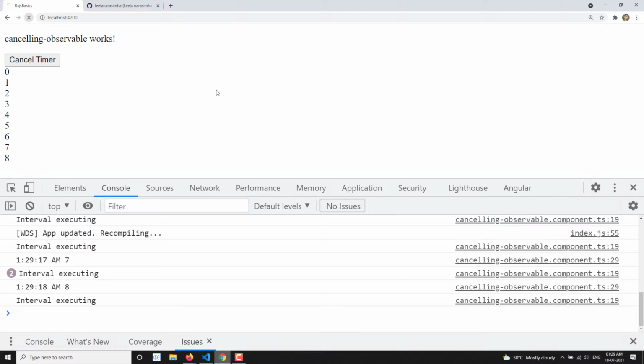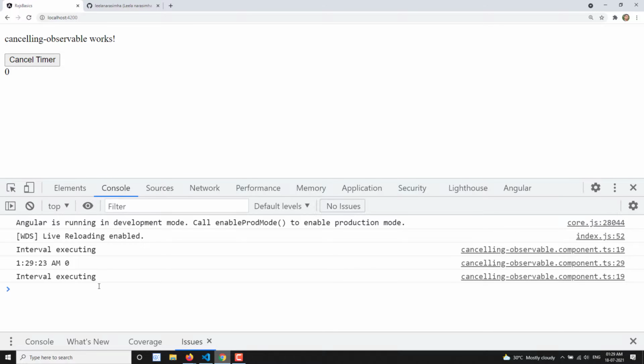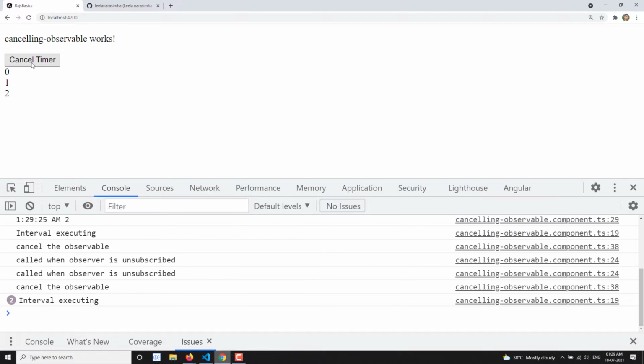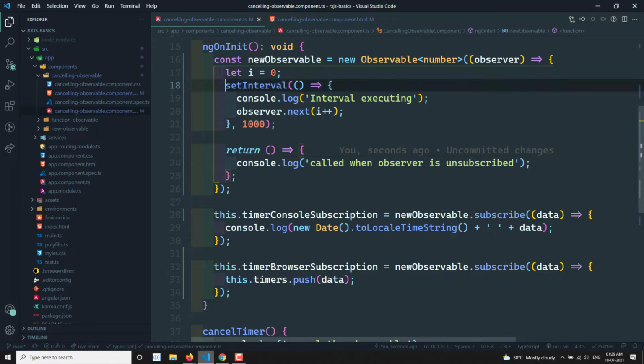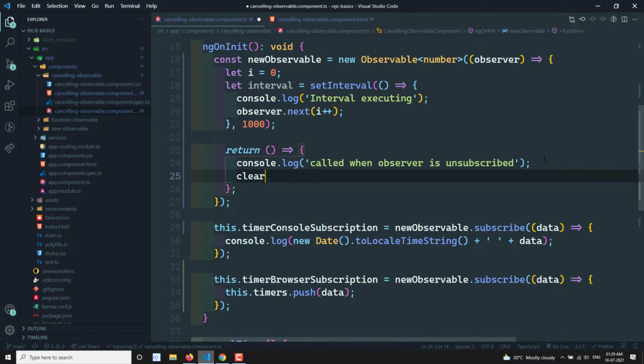If I refresh this page, two observers are subscribing to the data. When I click on cancel timer, we see "called when observer is unsubscribed" two times, which means two independent observers are executing. Now I will clear the timer. Here I take let interval equal to the setInterval, and here I call clearInterval of interval. I am clearing the interval.